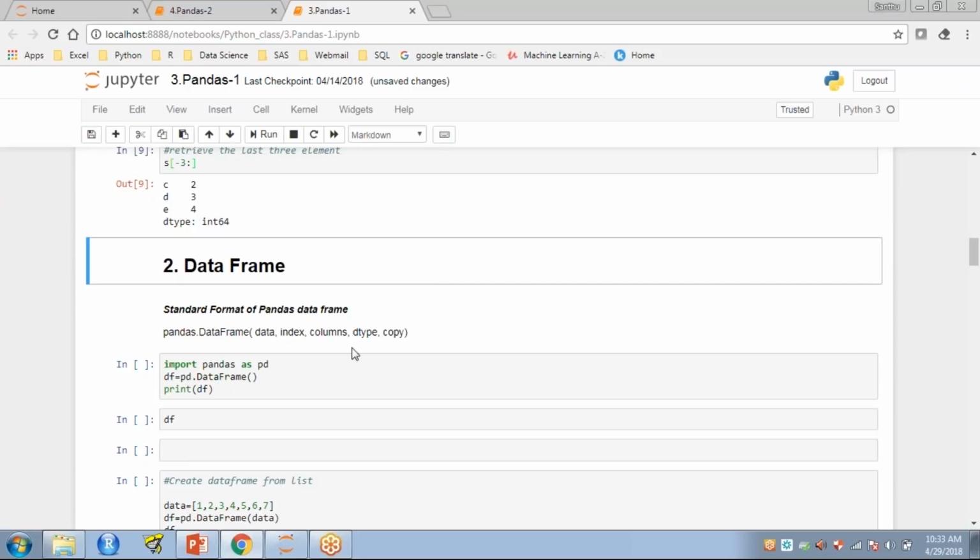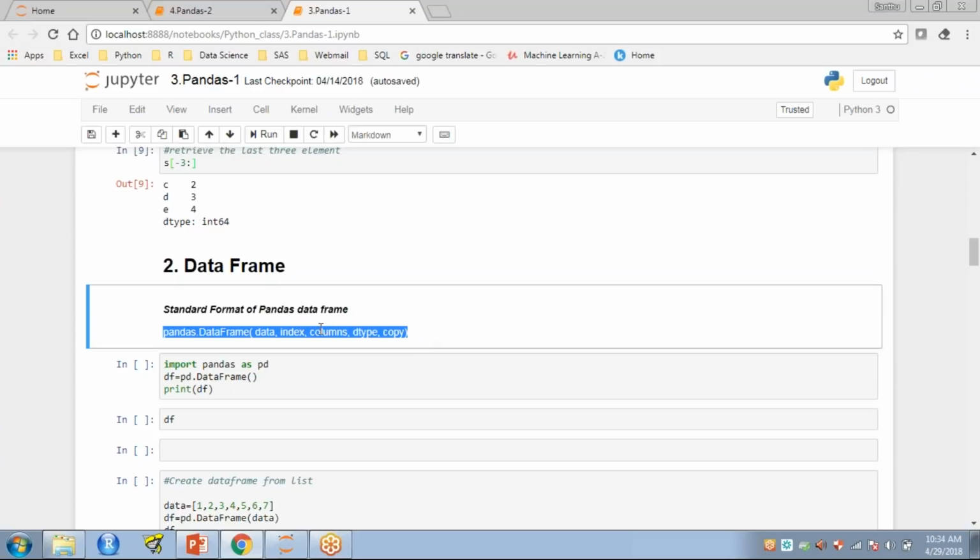Suppose you import data from Excel, it will automatically be considered a data frame. If you give the variables and the values directly, you need to mention which format you want. So this is the standard format of a data frame: pd.DataFrame, data, index, the same thing I explained for series. The only thing changed here is that columns will be added, because it is two-dimensional. Series has only one dimension, but this one has two dimensions.